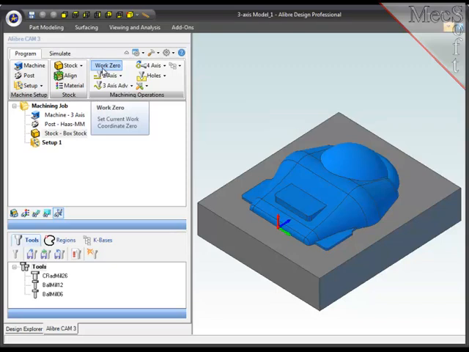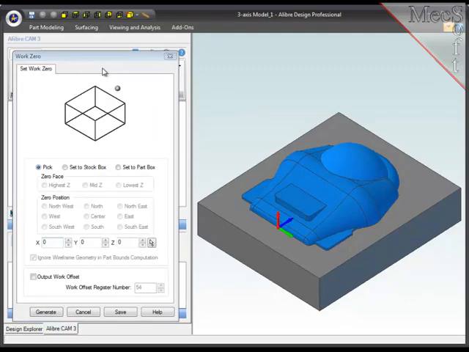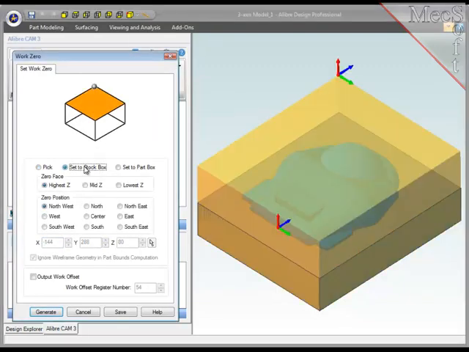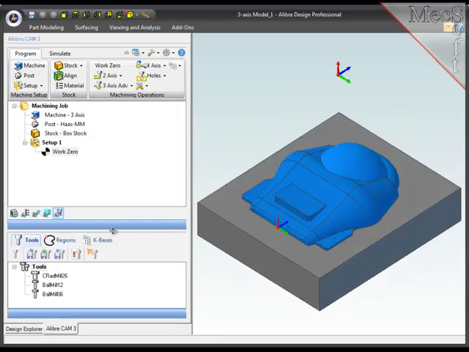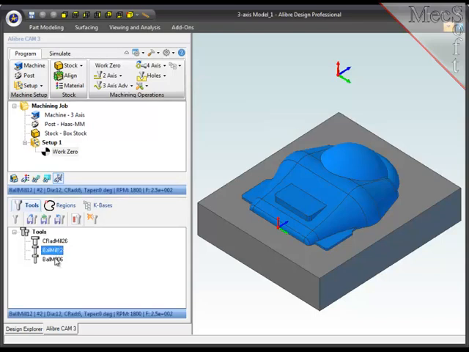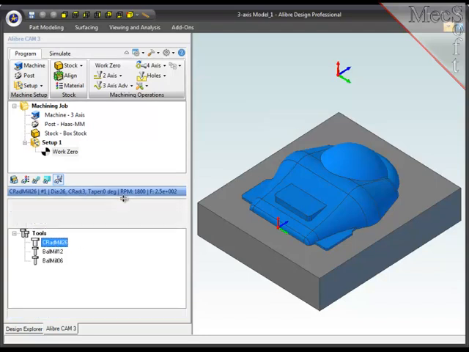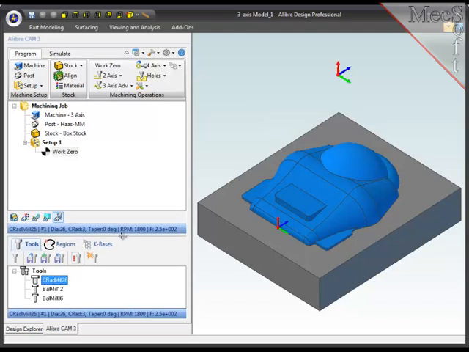Next, I'll define the work 0 or program 0, and I'll reference the stock box that I just created. I'll position the work 0 at the highest northwest corner of the stock, as you can see on the screen, and I'll save that. Finally, I've defined 3 cutters for this job, 2 ball mills, and a flat end mill with a corner radius. Each of these cutters has the tool number, feed rates, coolant, and so forth already defined as part of the tool definition.